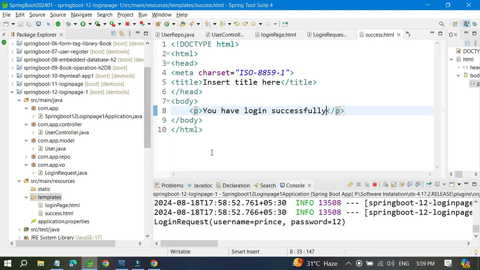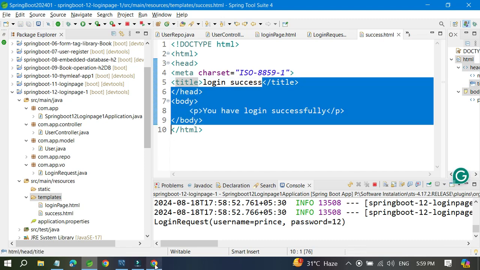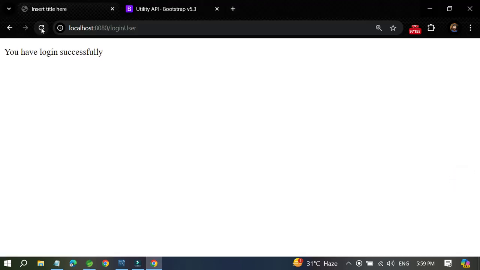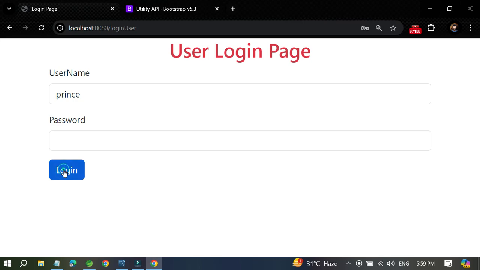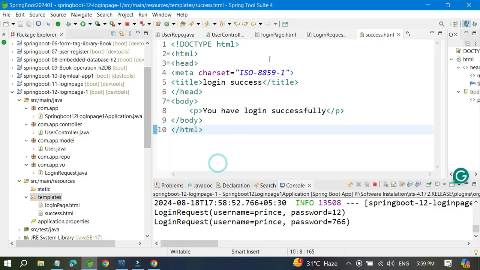Okay, let me give the title as success page. So now if you refresh it, you can see login success. You have logged in successfully, login success page. If you give any wrong password, it will not work. But how do we know this is the wrong password? So we have to give some message. So let's write those messages also.